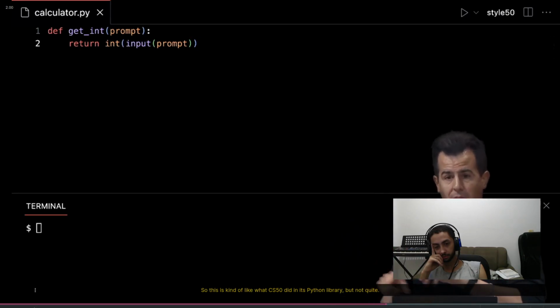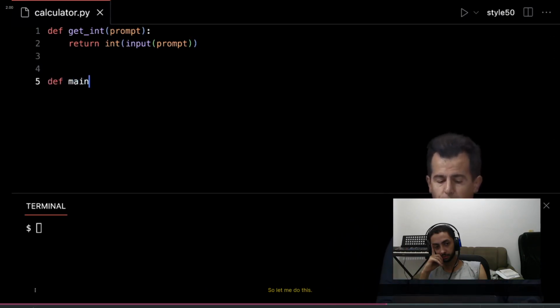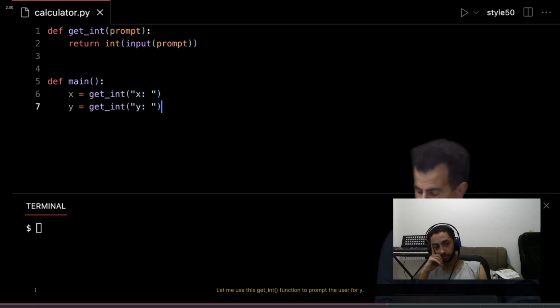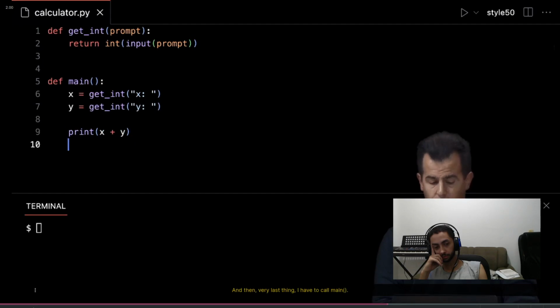So this is kind of like what CS50 did in its Python library, but not quite. Why? Because there's a problem with it. So let me do this. Let me define a main function just by convention. Let me use this implementation of getInt to ask the user for x. Let me use this getInt function to prompt the user for y. And then let me do something simple like print out x plus y. And then, very last thing, I have to call main.